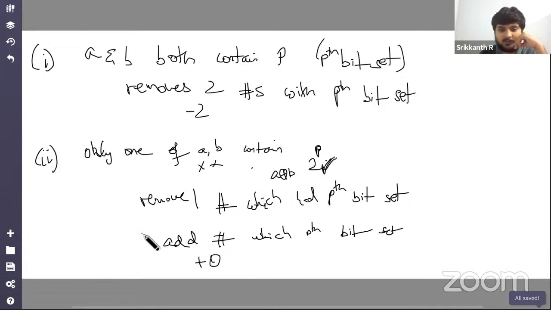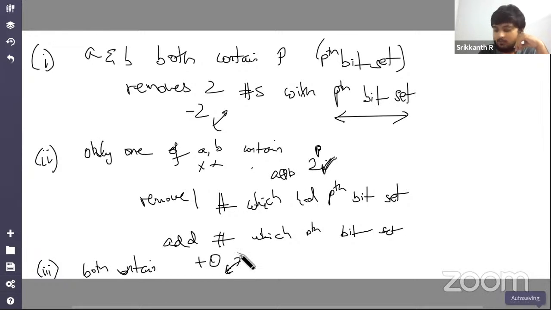And in the third case also the count remains the same. If neither A nor B contains the P bit set, then obviously nothing happens. G of A XOR B also won't contain the P bit, and the number of numbers that contain the P bit set will either decrease by 2 in this case, or in the third trivial case where both don't contain it, they don't change. So the number either reduces by 2 or doesn't change at all. So the parity is constant.